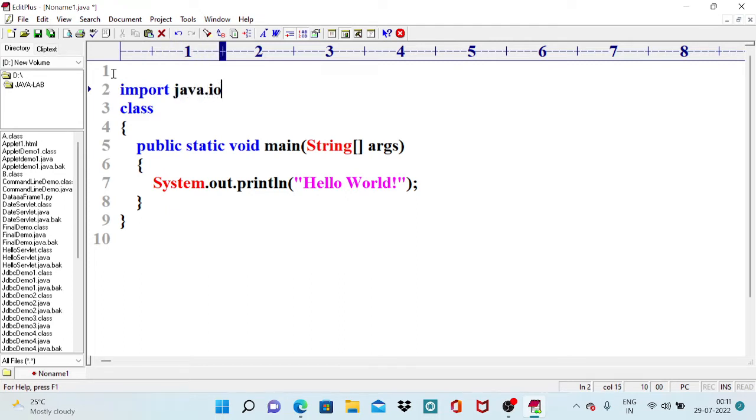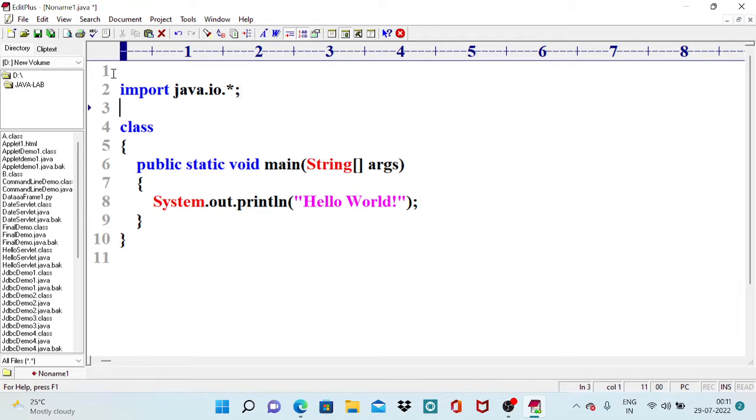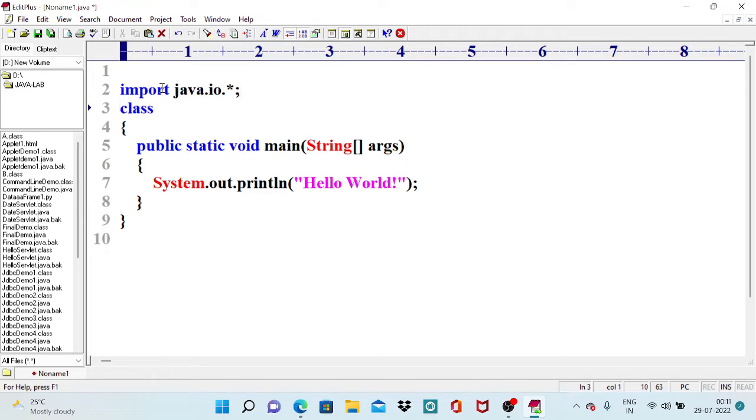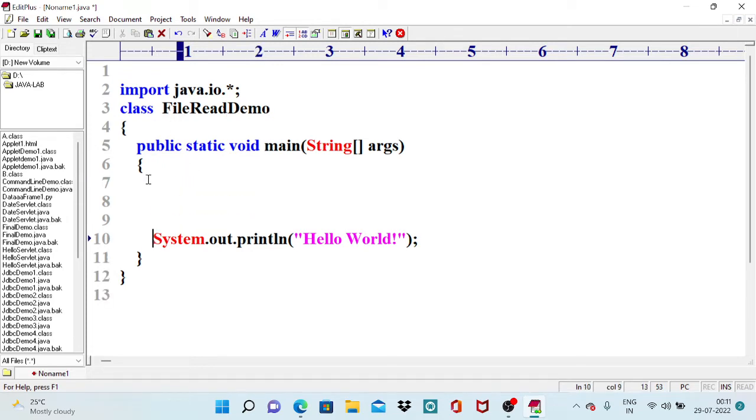Here our requirement is to import the IO package. Inside the IO package, all the classes, methods, abstract classes, and attributes are imported here. And this is a demo program called FileReadDemo. So for FileReadDemo I gave public static void main. Here using FileReader we are going to read it. So FileReader is a class.